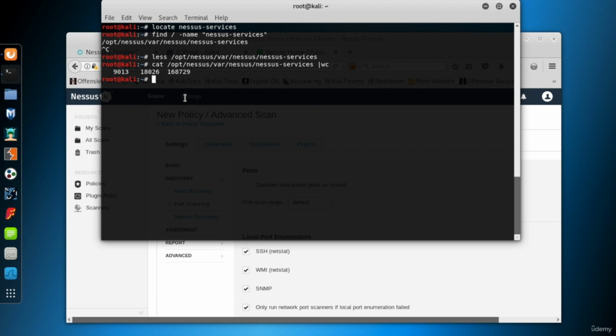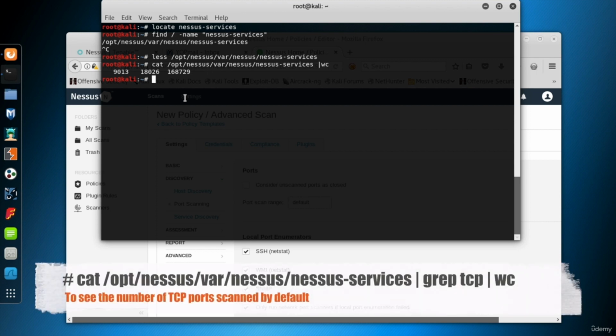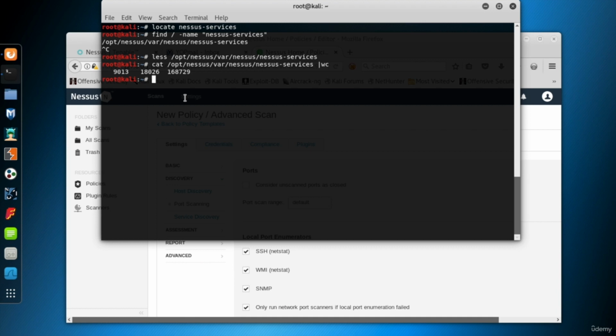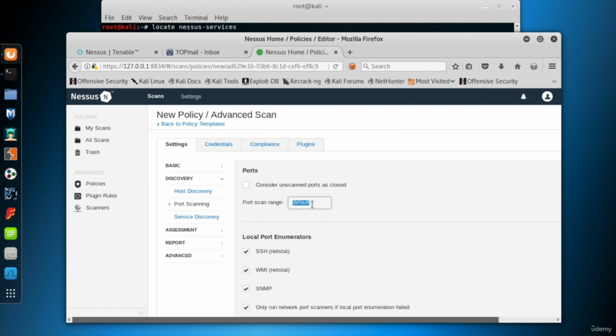You can use grep before wc. Type cat filename, pipe, grep tcp, pipe, wc. You will see the number of TCP ports scanned by default. There are about 4,600 TCP ports. Now, if you want to scan for all ports, you should type 1-65535 in the port scan range field.